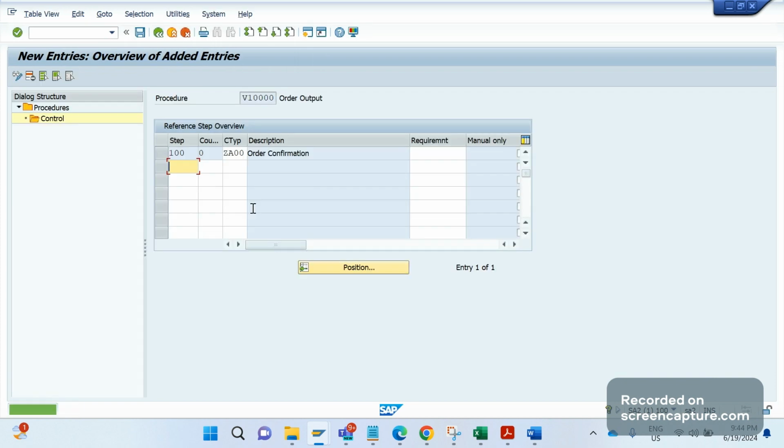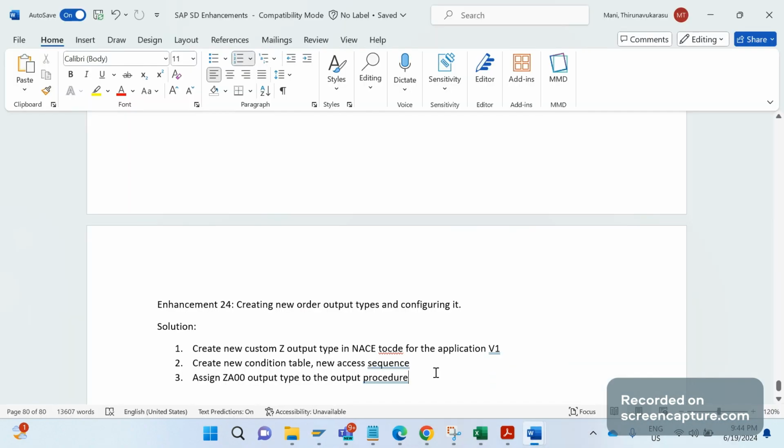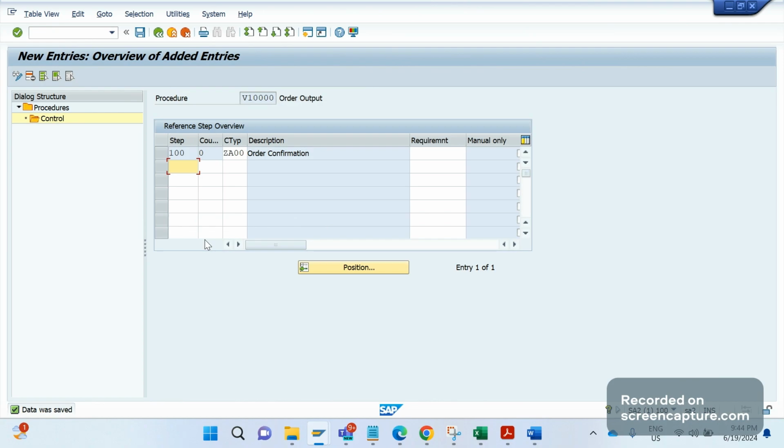Okay, now I have defined this. I have assigned our new output type to this output procedure. But in most real-time projects, we need to create a new output procedure and then assign this output type. Either we can go ahead with our standard output procedure, or we can create a new output procedure. And it's very simple, right?